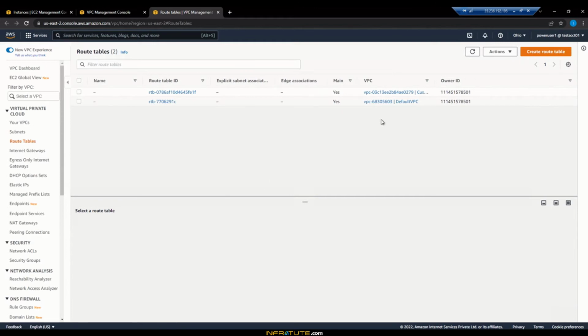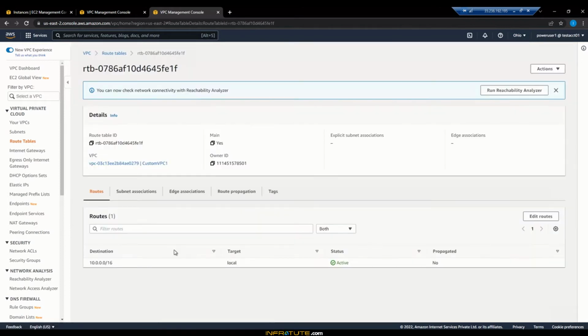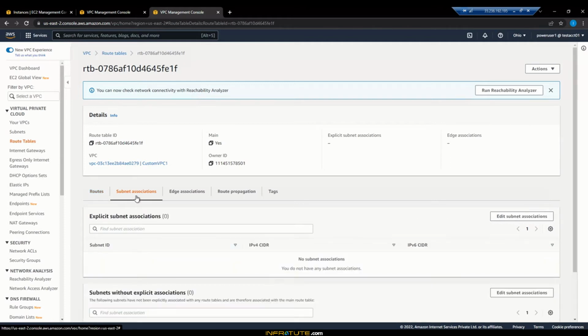So we have one route table which has got created along with the custom VPC. Let's click on this. It is going to give the route for the entire VPC. I told you that we can create multiple route tables. It's not that we are going to have only one route table. You can create multiple route tables, it's up to you. However, if you go and see here, you have the subnet associations.